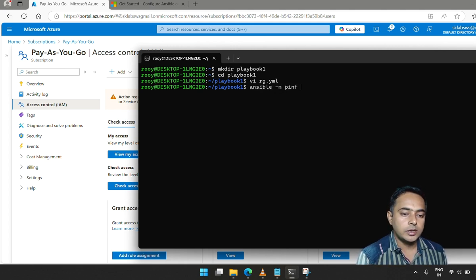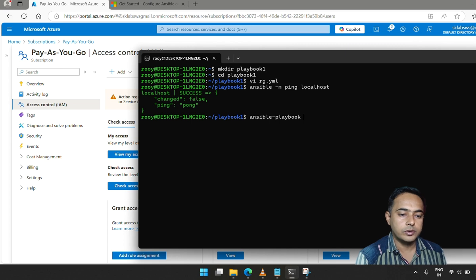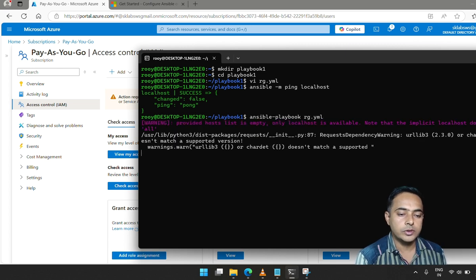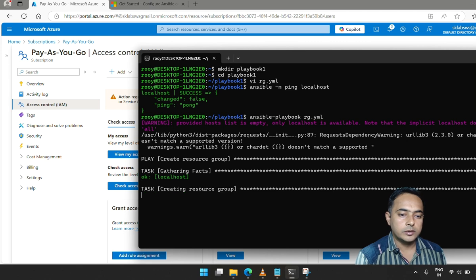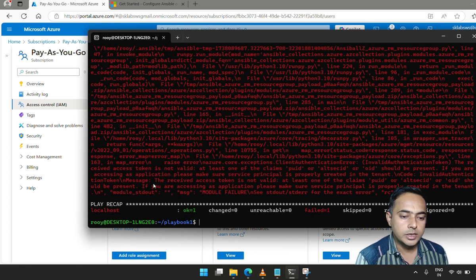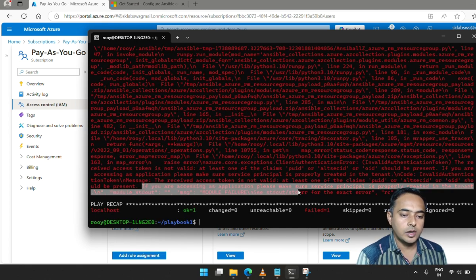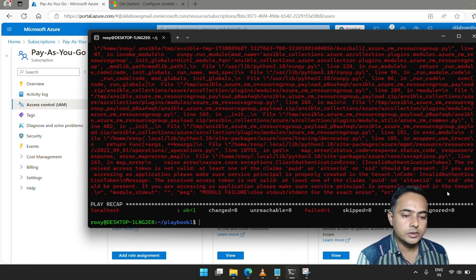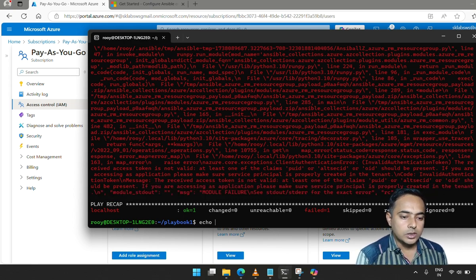Let's check whether Ansible is working fine with localhost or not. You can see Ansible is working fine. Now let's run our playbook using ansible-playbook rg.yml. Let's wait for a few minutes and see. It is showing an error because of a permission issue, an authorization issue. Let's see what the problem is.